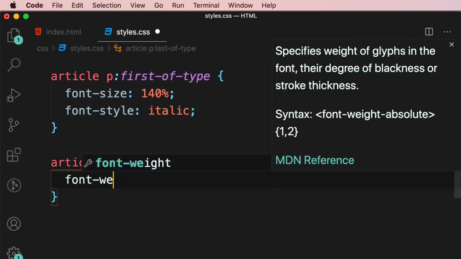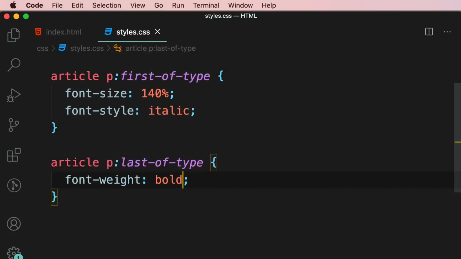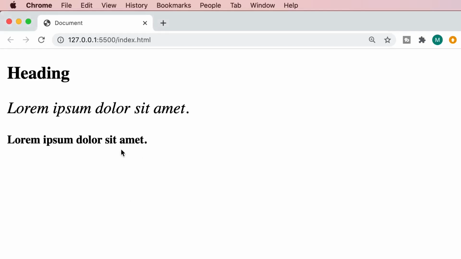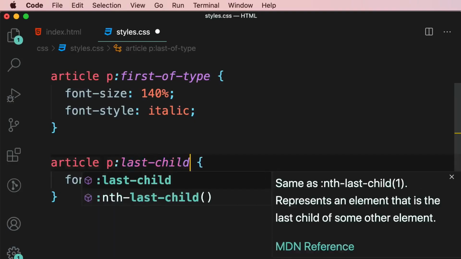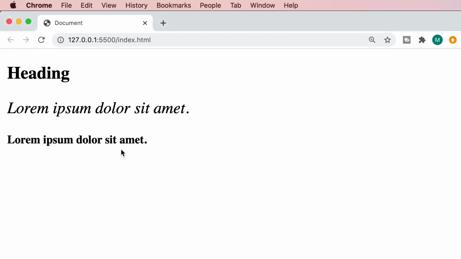And here we can set font weight to bold. Now, look, the last paragraph is bold. Now, in this particular case, because this paragraph is the last child of the article, here we can also use last child. We get the same result. However, as I told you before, first child and last child are a little bit fragile. So if we add or remove elements, our rules may break.